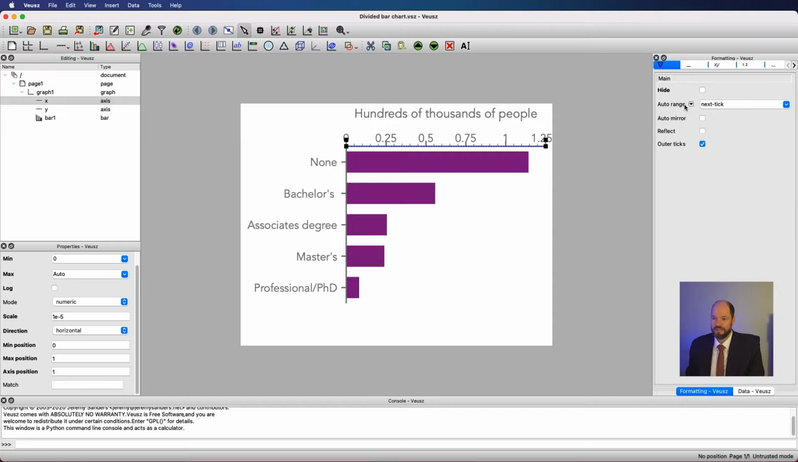Auto range means to next tick. That means that basically you want to draw to the next tick mark. But I could say the next tick mark plus 15%, and then it'll add a little bit at the end. So if you like having a little bit of buffer, and this especially comes into play when we're thinking about using things like scatter plots, then you can add it in here instead of needing to type it in to the range. But we'll say next tick mark.